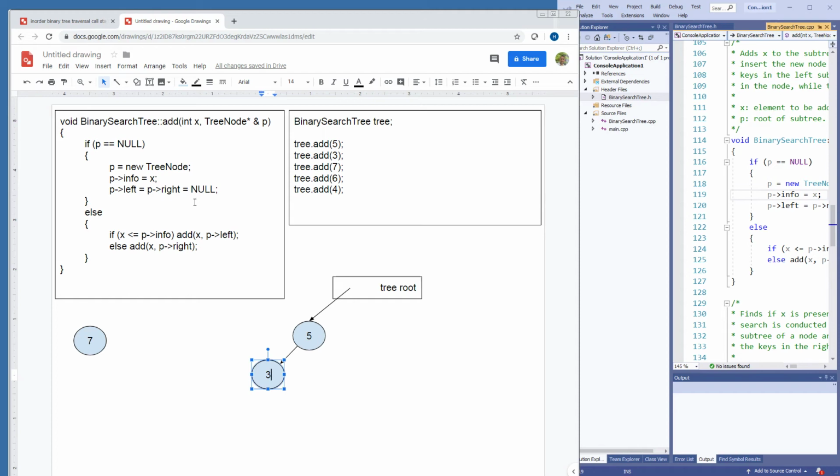So now let's look at adding the 7. When we go to add the 7, we start off with p being the root node, x being 7. Is p null? No, it's not null. Is x less than p info? No, 7 is not less than or equal to p info, it's greater than. So now we're going to add x at p right. So p right, I'll draw it in here, is null. It's not pointing to anything, but I'll draw an arrow not pointing to anything. We know it's null. So we're going to make this recursive call with the 7 and p right.